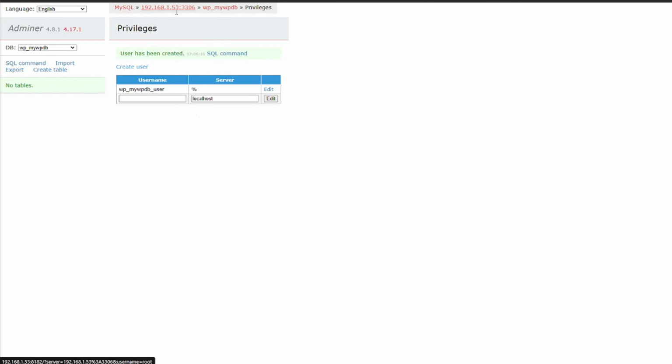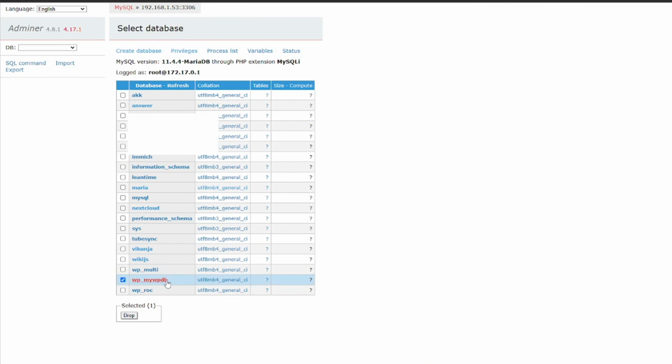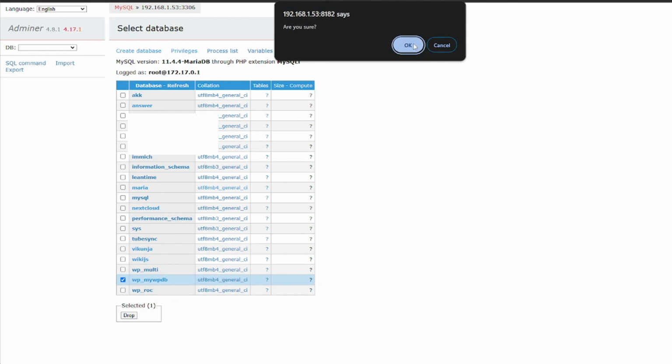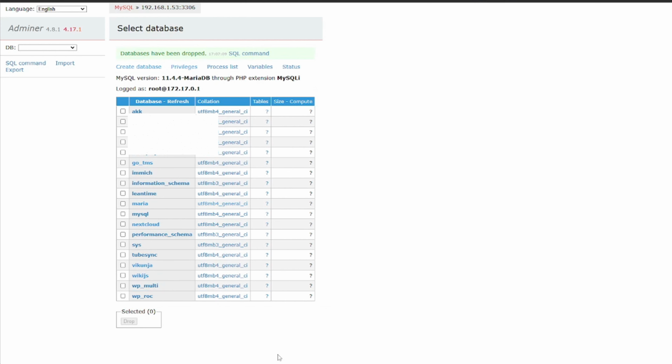Finally, I just want to show you if you want to delete a database. If I want to delete that, I just select it and then click drop. It will ask if I'm sure, and that's it. Now that database is deleted.